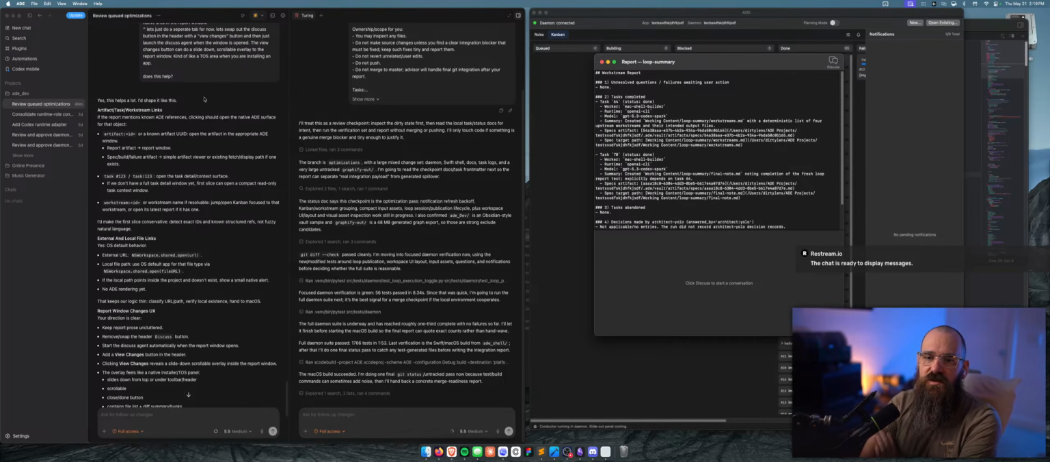If the report mentions a known ADE reference, clicking should open the native ADE surface for that object. Artifact ID. Task would open the task detail context surface. If we don't have a full task detail window yet, the first slice can open a compact read-only task context window.